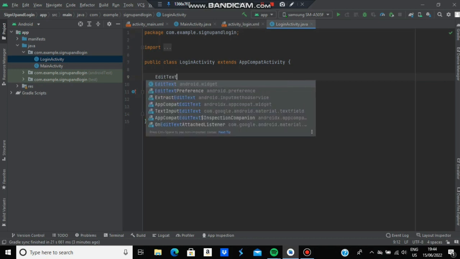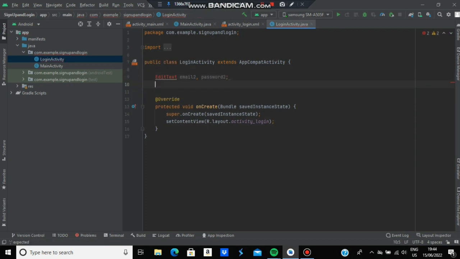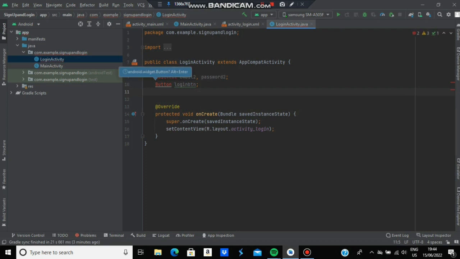Just write two variables here, EditText, and in EditText you have email2 comma password2, and press Alt plus Enter, so it will import the library. Same goes for Button, loginBtn. So the class is imported, and here we have int count equal to 2, because at max only 3 times the person can try to enter the login credentials. If he enters the wrong one for the third time, he will be blocked from any further attempts.